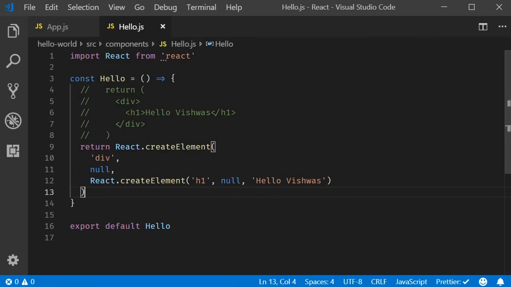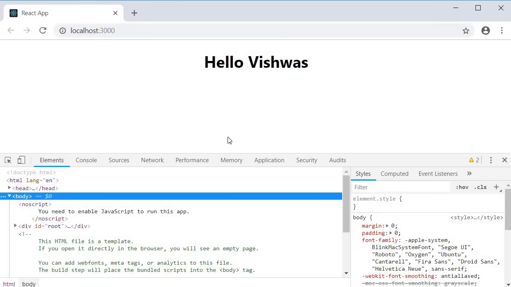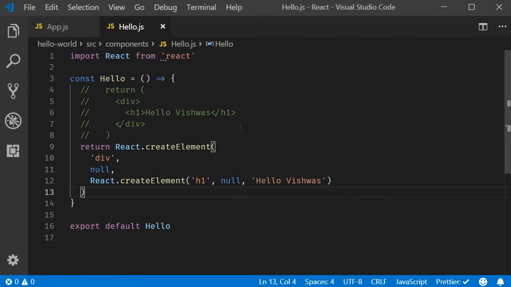If we save this and take a look at the browser, the output is finally what we were looking for. Hello Vishwas in an H1 tag. Now, let's go back and take a look at the second parameter we have been ignoring. The second parameter basically is an object of key value pairs that will be applied to the element.